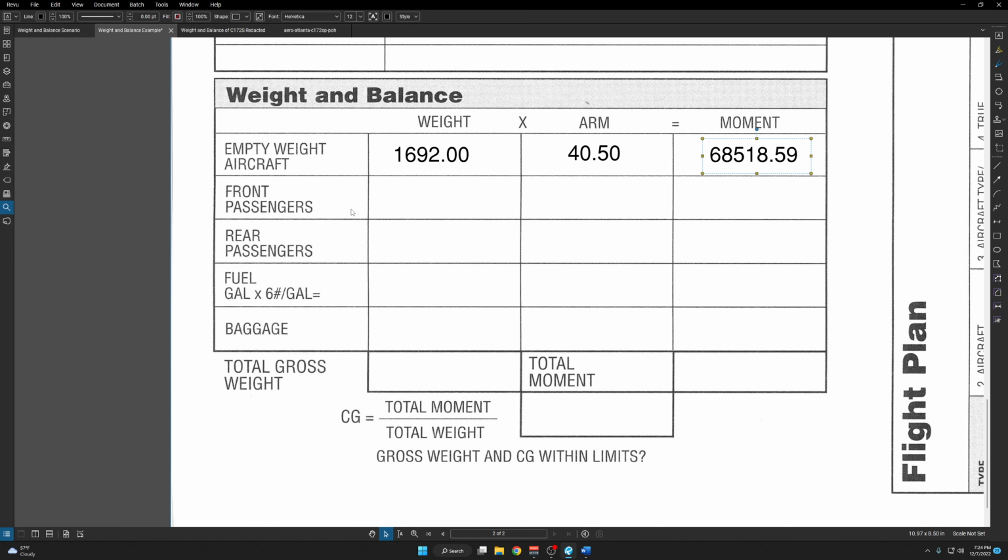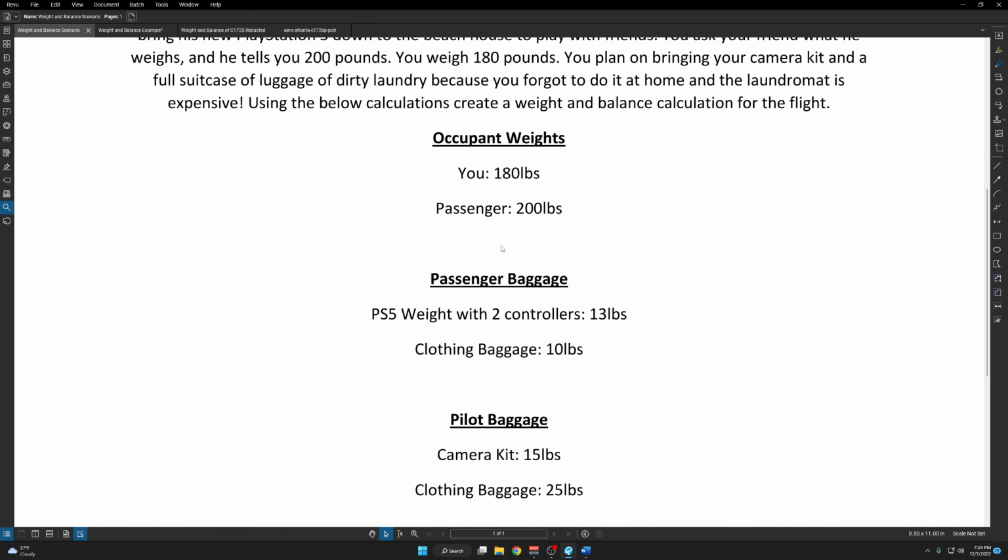So we now have front passengers. We go back to our weight and balance scenario, and we have 200 pounds and 180 pounds. Now it's up to you where you plan on placing the passenger. However, a forward CG is better than an aft CG in certain cases, and perhaps you may want a more aft CG depending upon your luggage load. In this case, we're going to put the passenger in the front because we have plenty of luggage in the back right now. They'll sit with you as you're flying your aircraft.